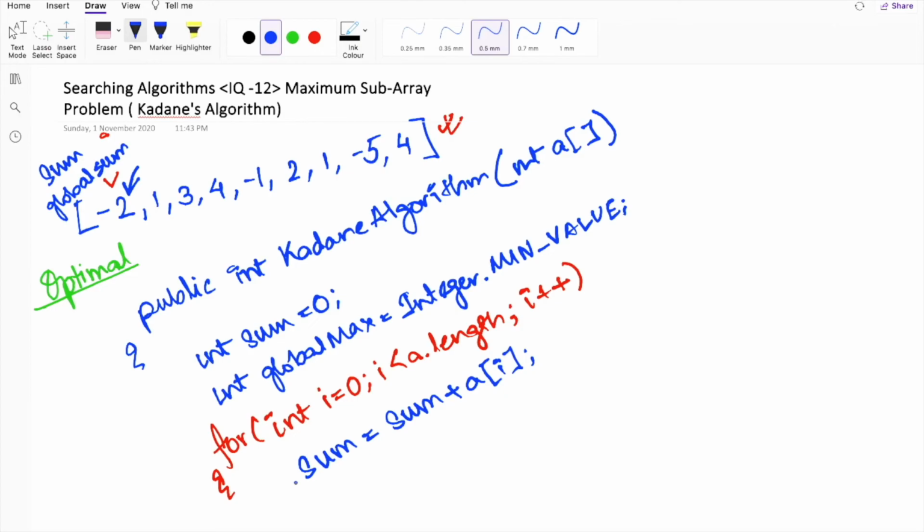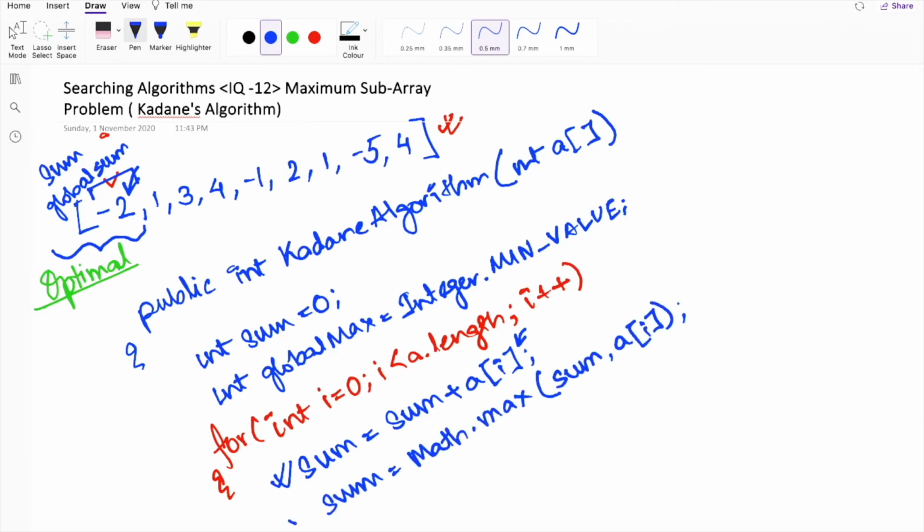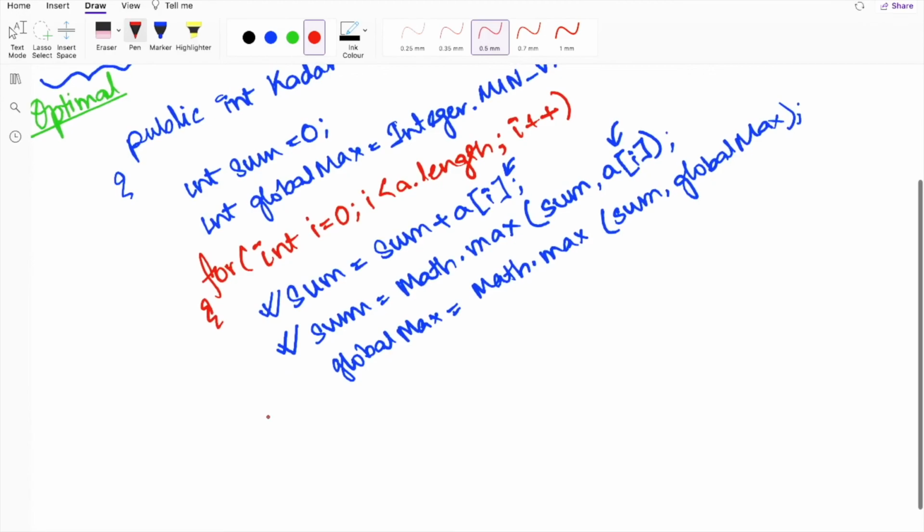On the next step, we will check that after adding the new element into our local sum, whether there is any improvement on the local sum or not. So if there is any improvement on the value of the sum, then we will add that corresponding newly added element in our subarray. Otherwise, we will create a new subarray from that element itself. And if there is any change on the local value of the sum, after adding this corresponding newly added value in our subarray, then we will also update our global sum as well. And at the end, we will close our for loop and return the global max as our output.